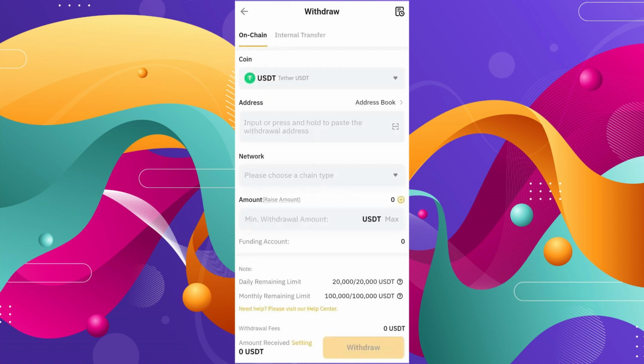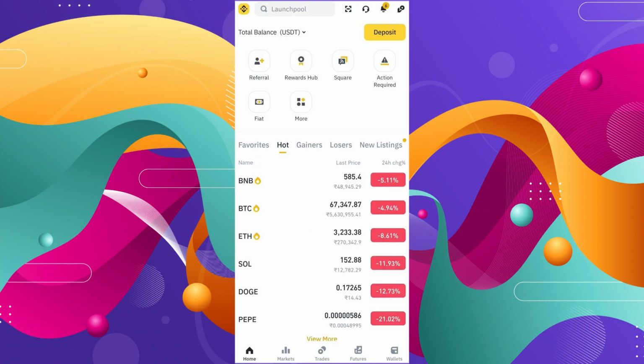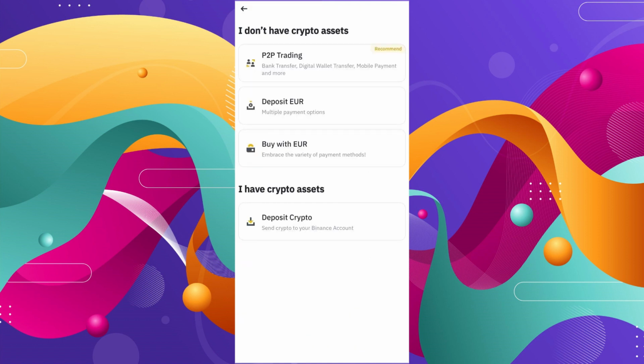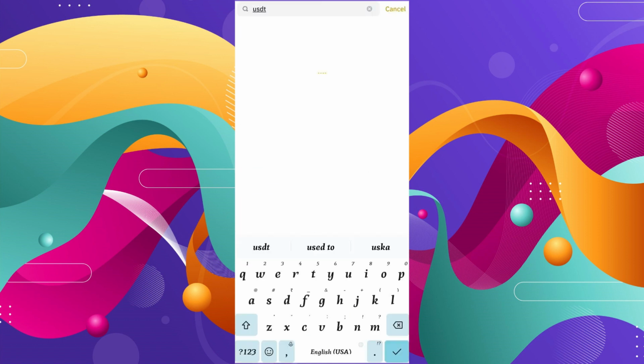Now you just have to fill out the address, network and amount, and you will do that by using the Binance. So now open up your Binance app. Now tap on the deposit button and tap on deposit crypto. Now on the search bar, search for USDT.